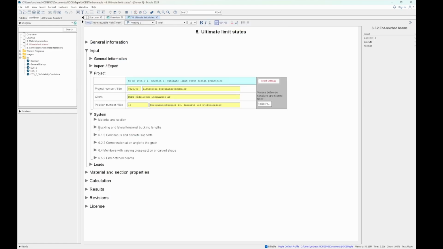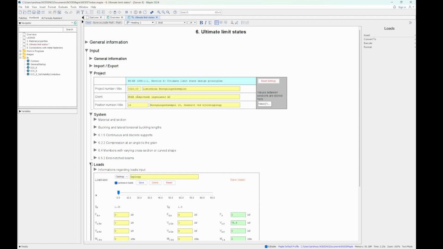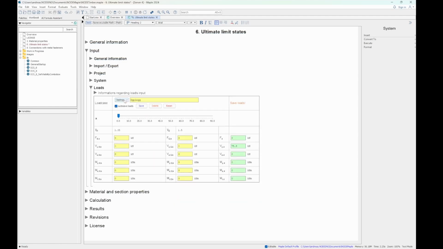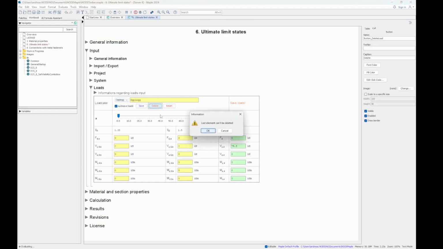And more or less this was the system input. So you have the project data, you have the system data. Next chapter are the loads. Regarding loads, you can have different types of loads, and you can either give them names or numbers. You need to have at least one load case. So if you're trying to delete the last one, it gives an error message.